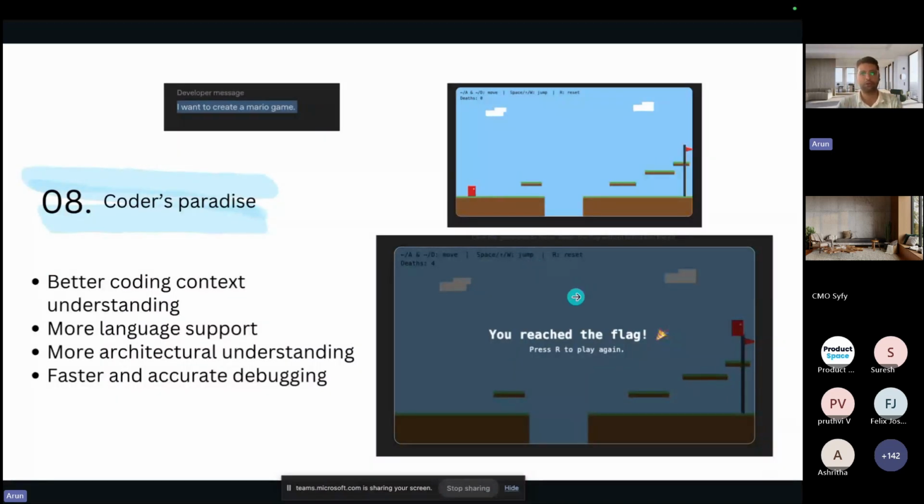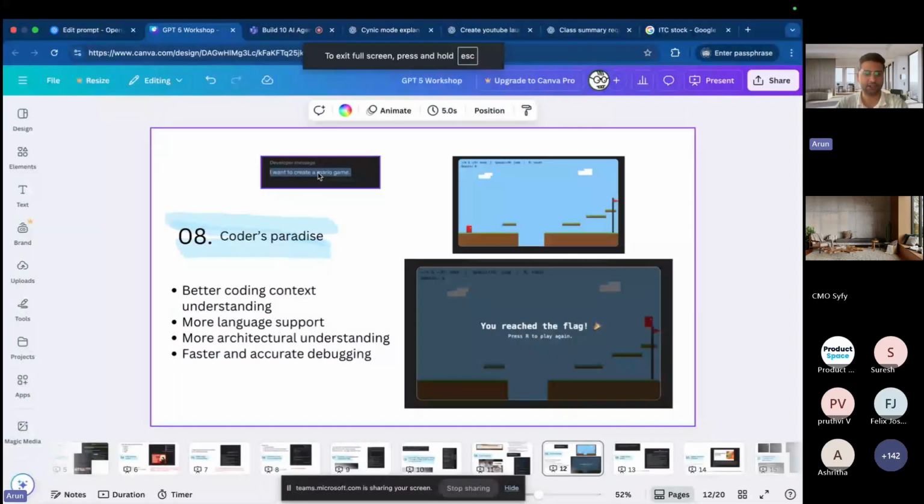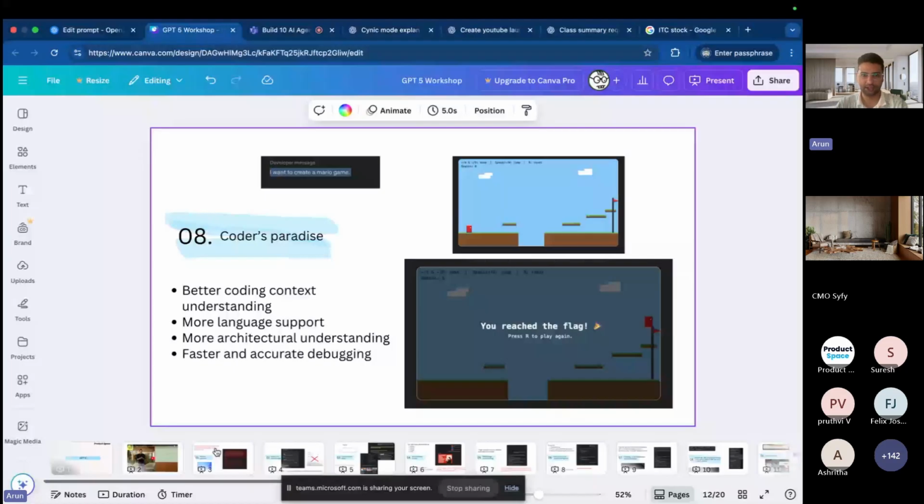So this was the coder's paradise that I was talking to you about, right? Create a Mario game and it gave me this. Let's try to actually create an end-to-end application with the prompt that we started off with, which was this. Help me create a wealth management website, right?